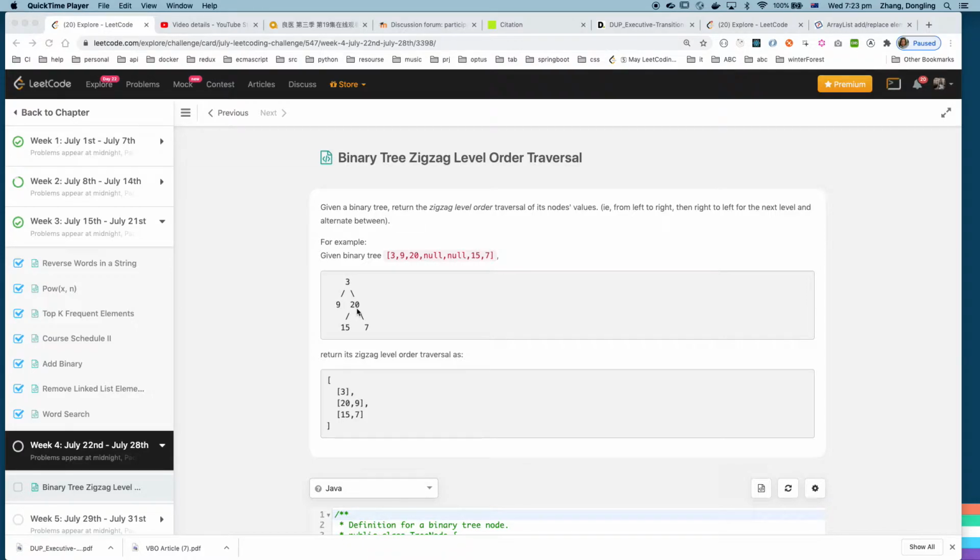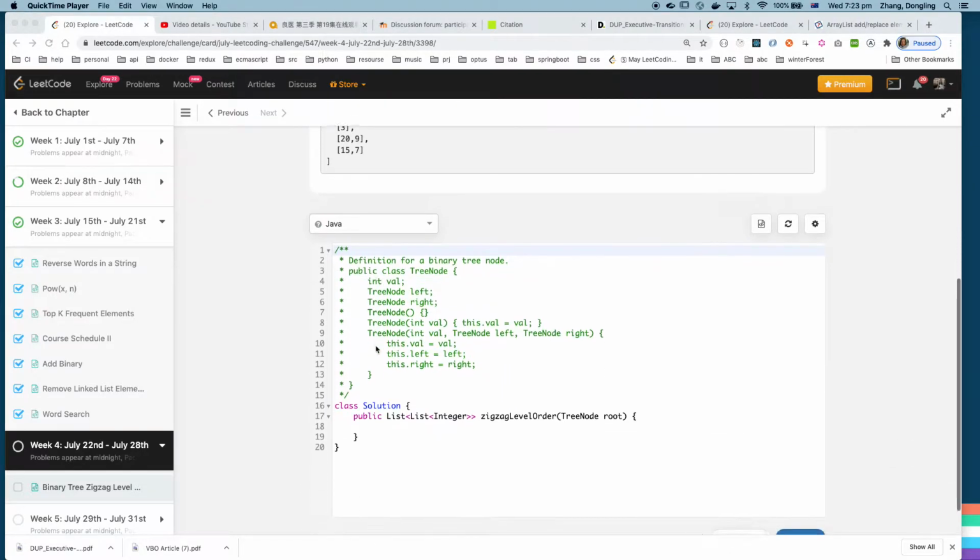So basically for this one, we need one queue and one stack for our result, and have a flag. Each time we finish one level, we change the zigzag flag. Let's do it.